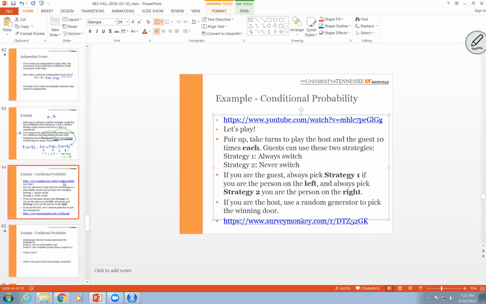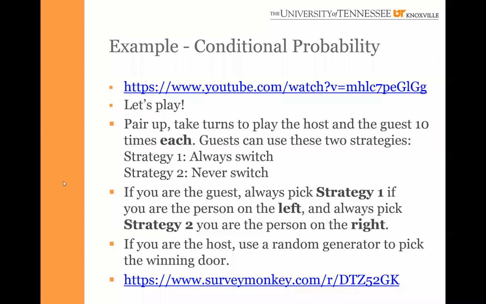Your guest picks a door, right? You play the game. Then you reveal a door, and then your guest has the chance to switch or stay with their door. Okay, so again, you heard the instructions. You never reveal the door that has a prize behind it, right? You, as the host, only open the door that has a goat behind it. Is it clear? Okay.